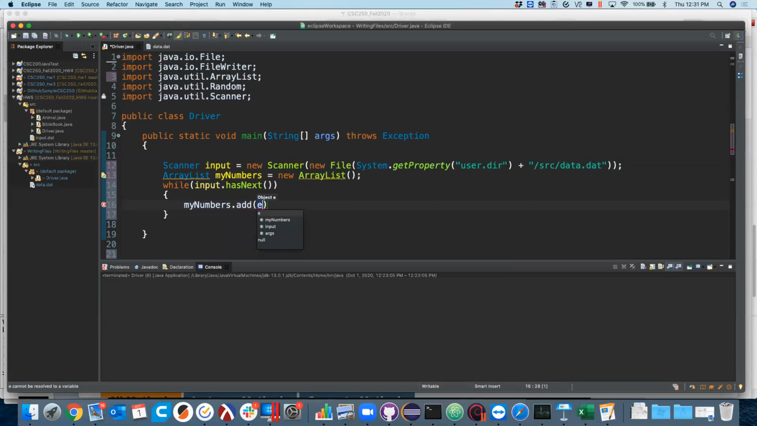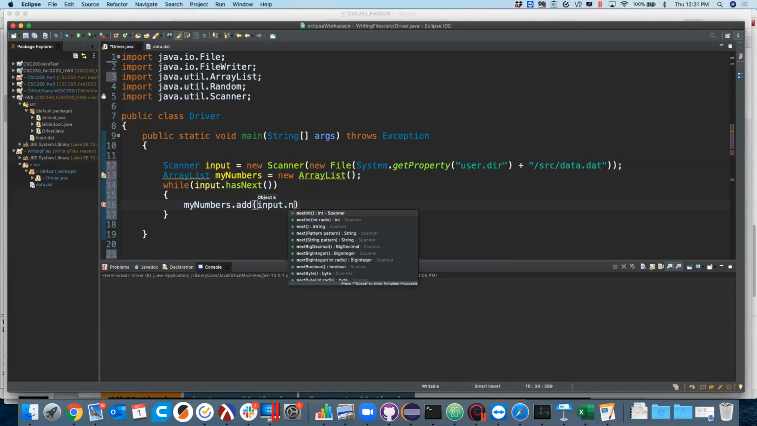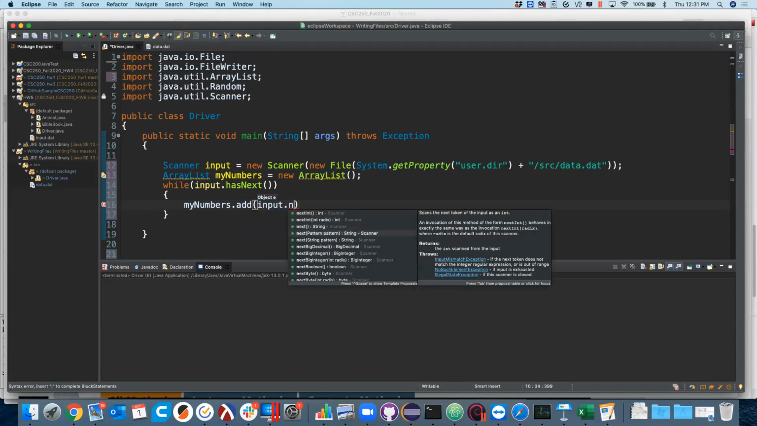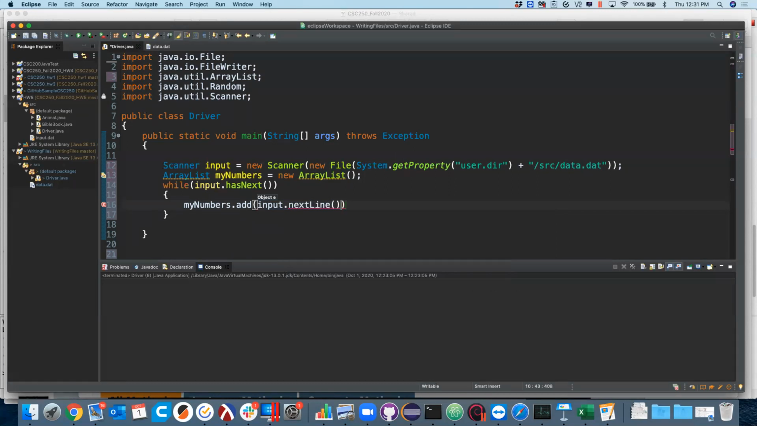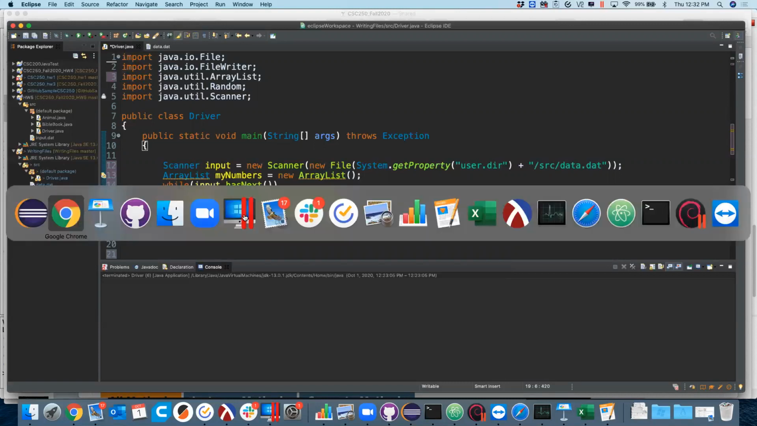So I'm going to add something. What am I going to add? I'm going to add input dot next line, which is a string. And this guy's okay with that. But why is it okay with that? Add was expecting me to give it an object. I gave it a string. Is a string an object? Yes, it is. That's how the inheritance model works.